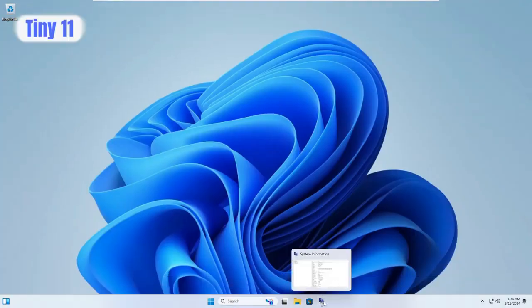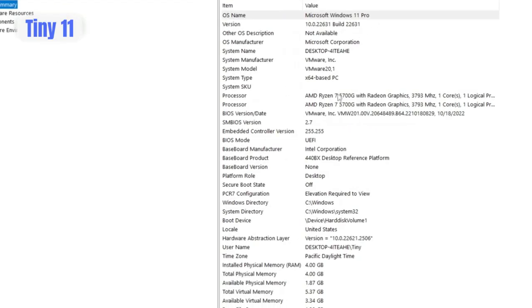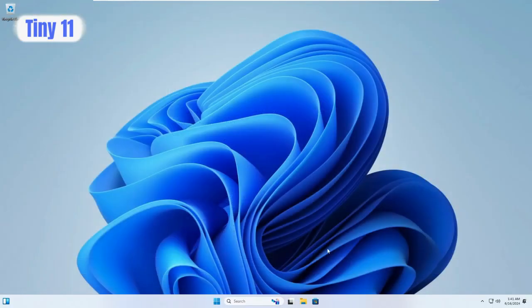Okay, so first let me bring up the system information so that you can check what kind of configuration each and every machine has. Here it has the processor, that is my real processor, AMD Ryzen 7 5700G. And if I talk about the RAM, you can see that it contains 4 GB of RAM. Alright, and I have not installed any kind of application.